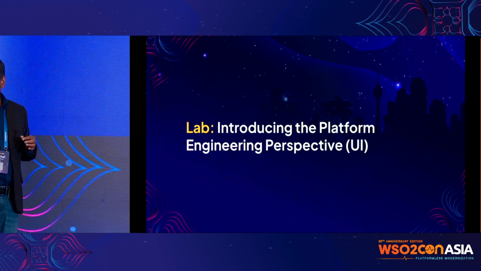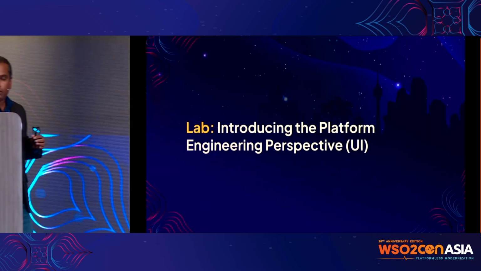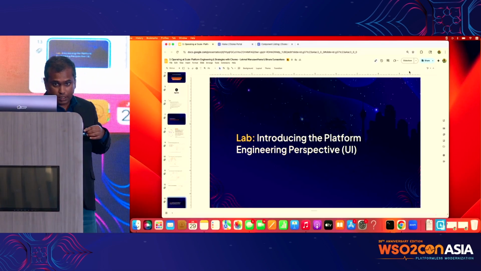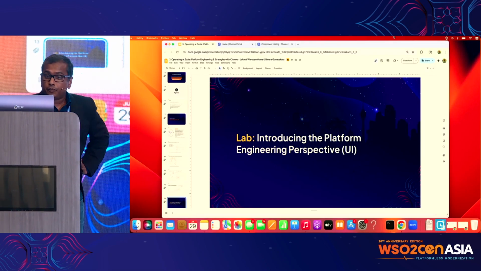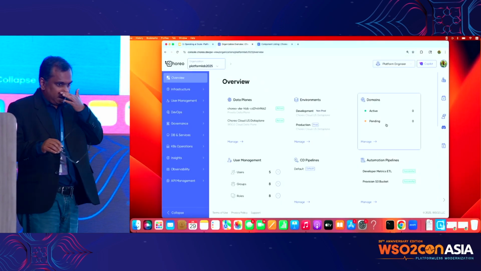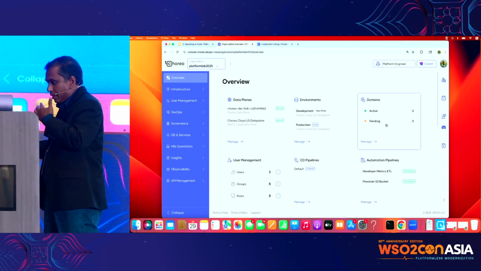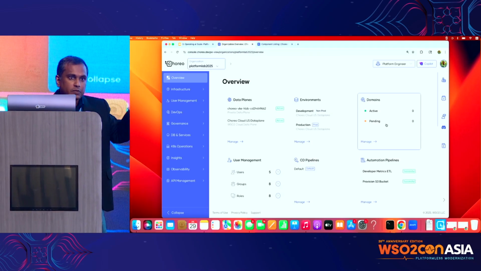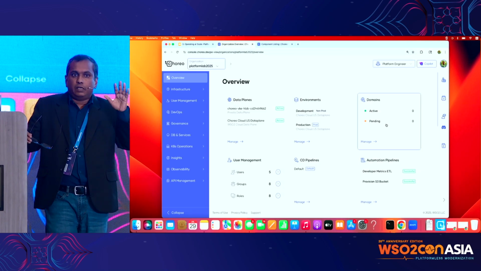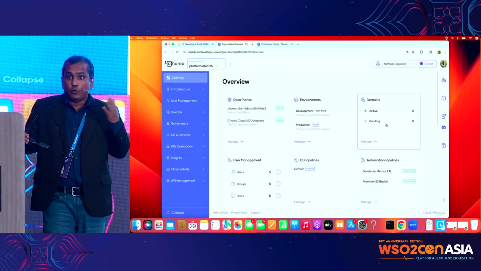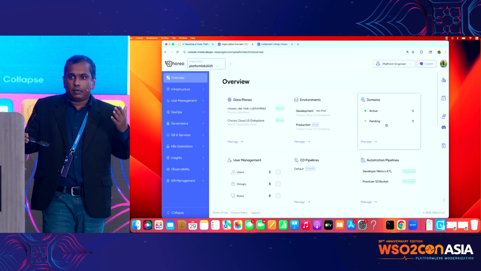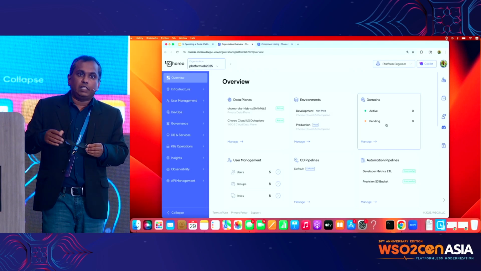So, yeah, let me go through some of the UI that we provide for platform engineering in the Choreo platform. In the last two lab sessions, since last April, you saw how the developer view is used in Choreo and a lot of functionality within the developer view.